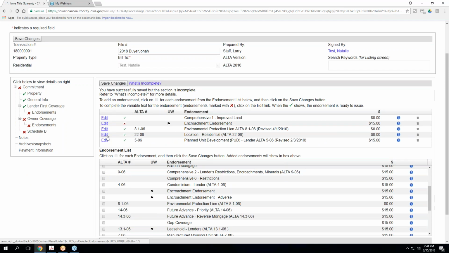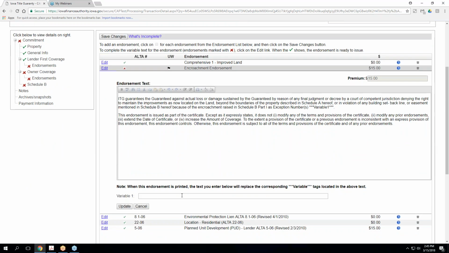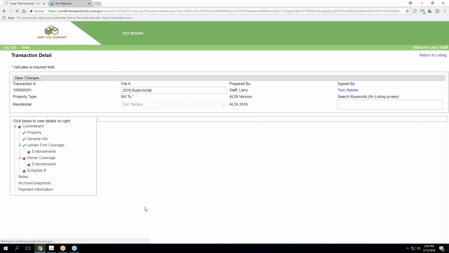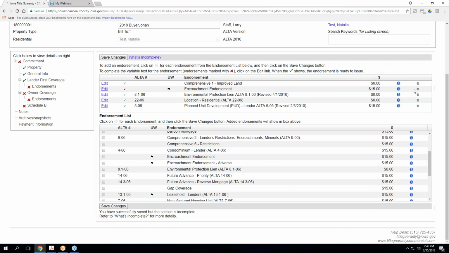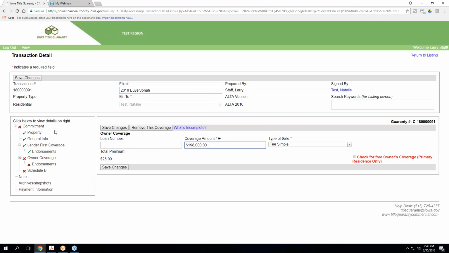Endorsements which do not require any edits will appear with a green check mark. If edits are needed, click on the word edit beside it, and then you will fill in the necessary information here. Here's our variable box. If you select an endorsement by mistake, you can click on the trash can beside it, which will remove it from the selected list. And see, now we no longer have the encroachment endorsement. Once the endorsements have been saved, the screen will be designated with a green check mark, and we can go right down to the owner coverage.